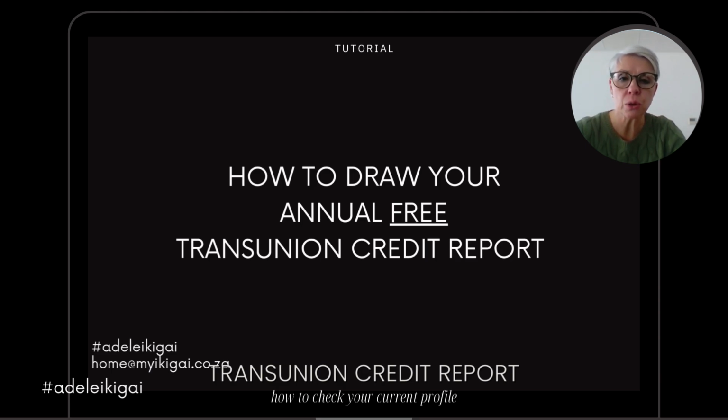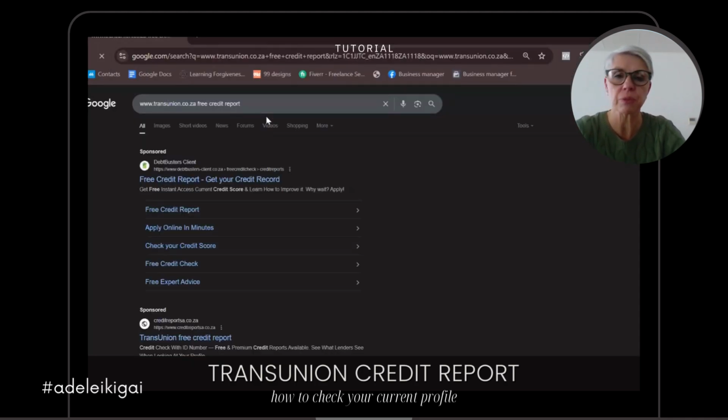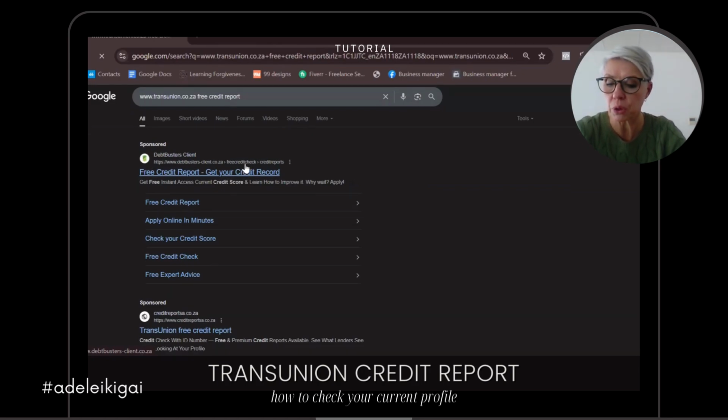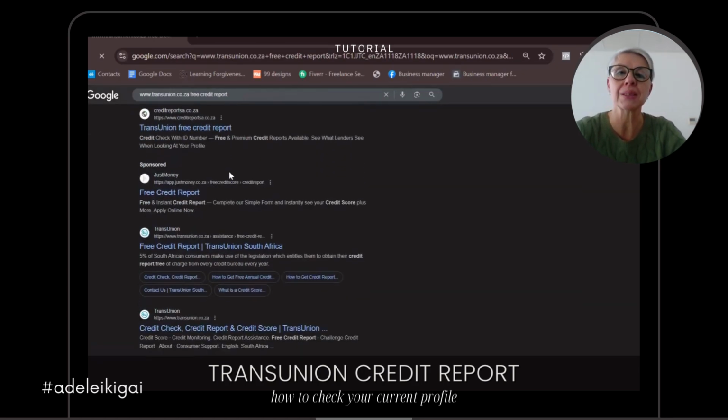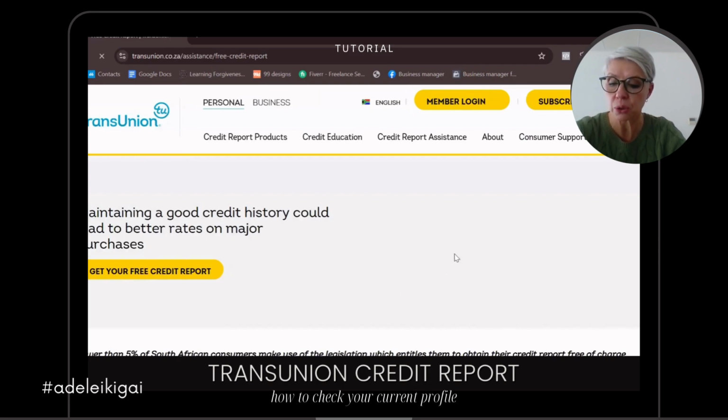So you're going to go into your Google window and start by typing in www.transunion.co.za, my free credit report. And you're going to see that when it comes up, it's going to show you a bunch of different options. Now, it's really important for you to look for the one that says My TransUnion. And it's got to be this logo because otherwise you're going to land up on one of these other websites, and it's not the one that the bank uses.